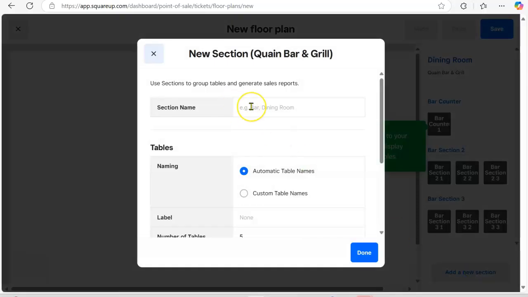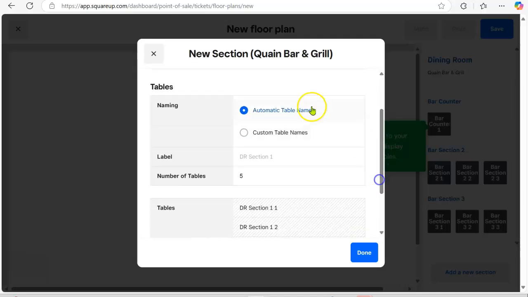Okay. This first section, Bill, is going to be called what? Dining room section 1. Do we want to call it DR just to make it a little easier? Sure, that'll make it easier, a little shorter there. Okay, and again, we're going to let them automatically name the table for us. Automatic table name. And then they number them that way.